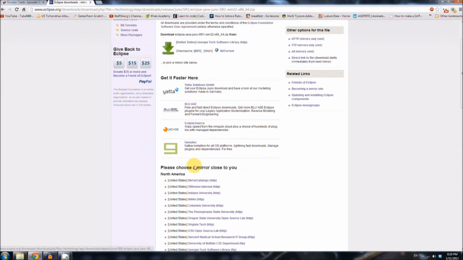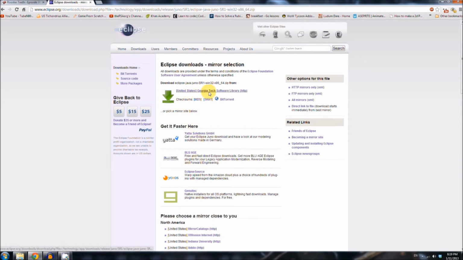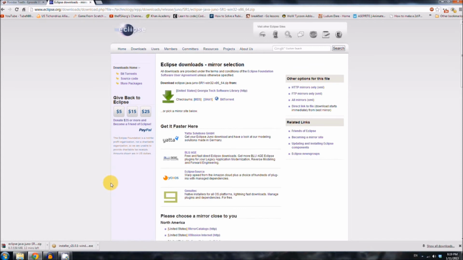There are a bunch of mirrors. Doesn't really matter which one you pick. Pick one of them, and it's going to go download, and I'm going to have to cut again because this is going to take forever again.